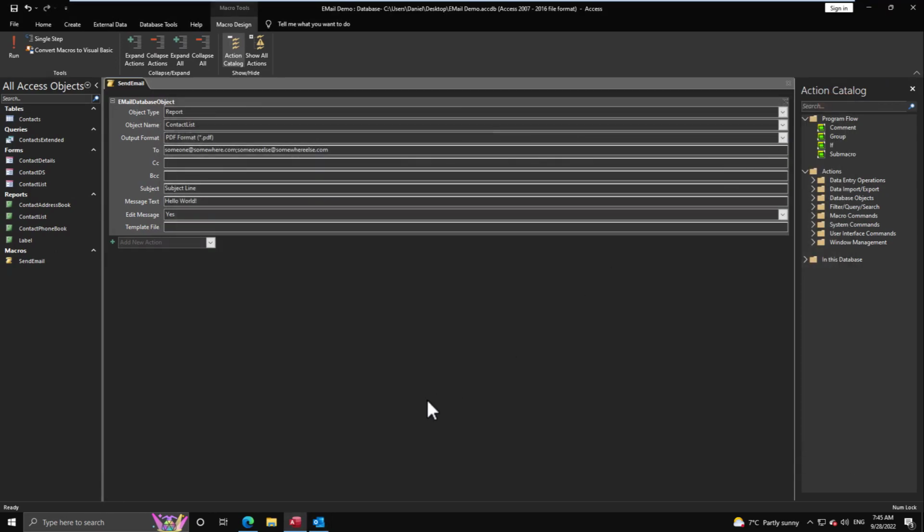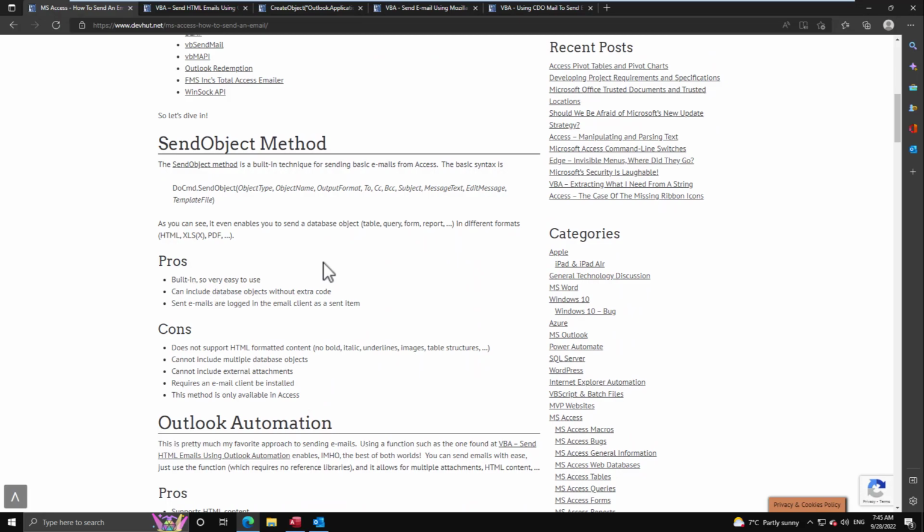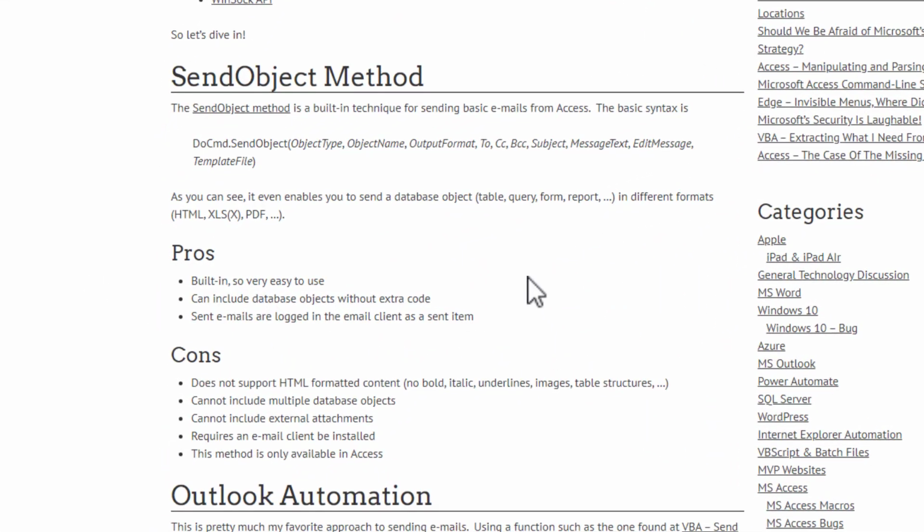What are the weaknesses of the SendObject? Okay, before getting into the VBA. Well, if you look here, the pros and the cons. Like I say, it's built in, so you don't need any special functions, libraries, references, anything like that. The beauty is you can actually add in a database object, and you're using your default email client, which typically is Outlook. So this is going through Outlook. It's going to show up in your sent items.